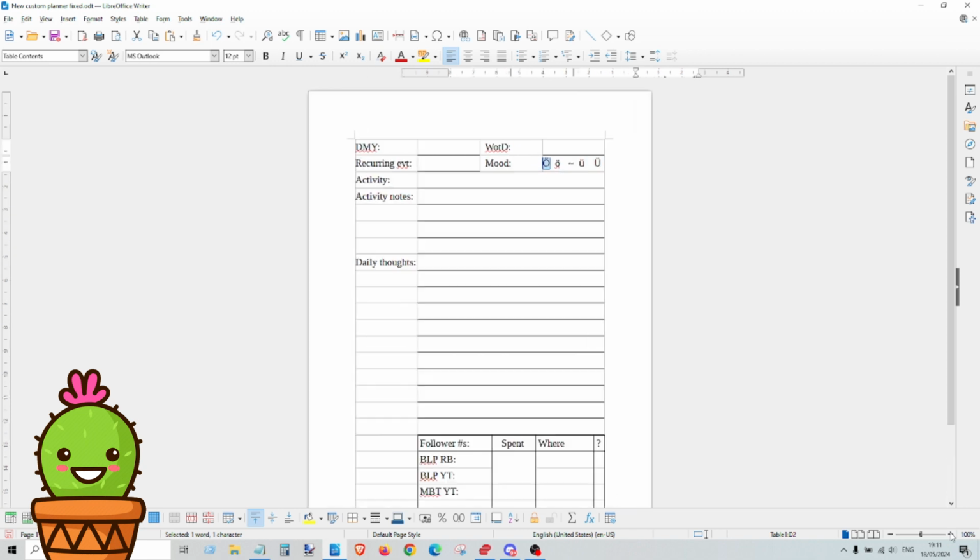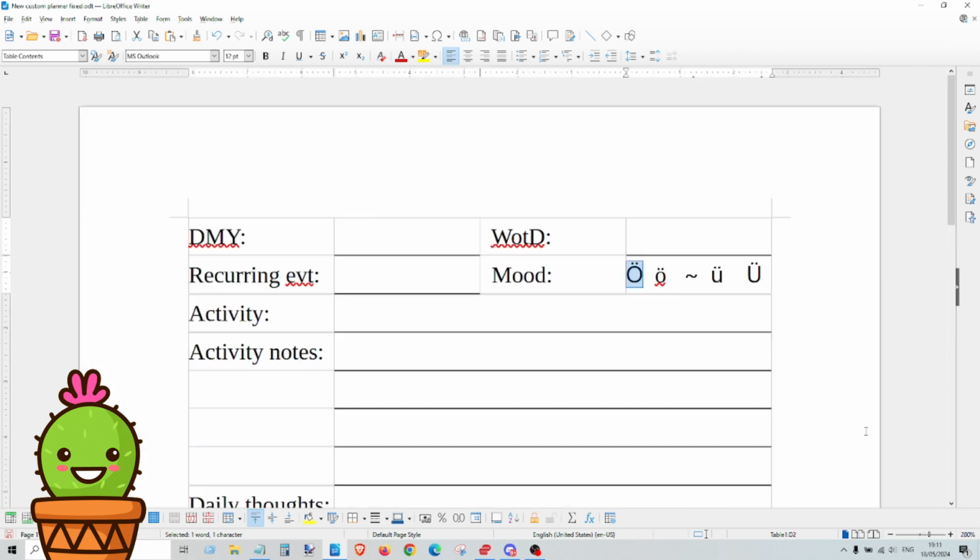I'm going to zoom in so you guys can see. These are actually just regular letters. Just a capital O with that thing on top, and then a lowercase o for a slightly less shocking day. This is just a meh. And then over here we have a it was okay.